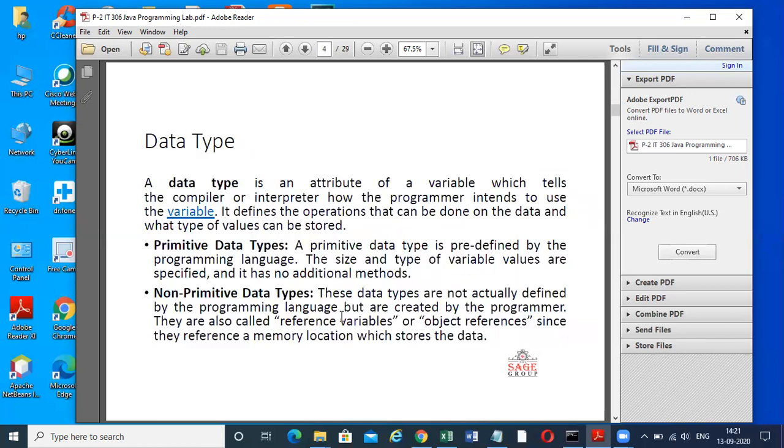Now we come to the data types. What are data types? A data type is an attribute of a variable which tells the compiler or interpreter how the programmer intends to use the variable. It defines the operations that can be done on the data and what type of value can be stored. There are two types of data types: primitive data types and non-primitive data types. Primitive data types are predefined by the programming language. The size and type of variable values are specified and it has no additional methods.